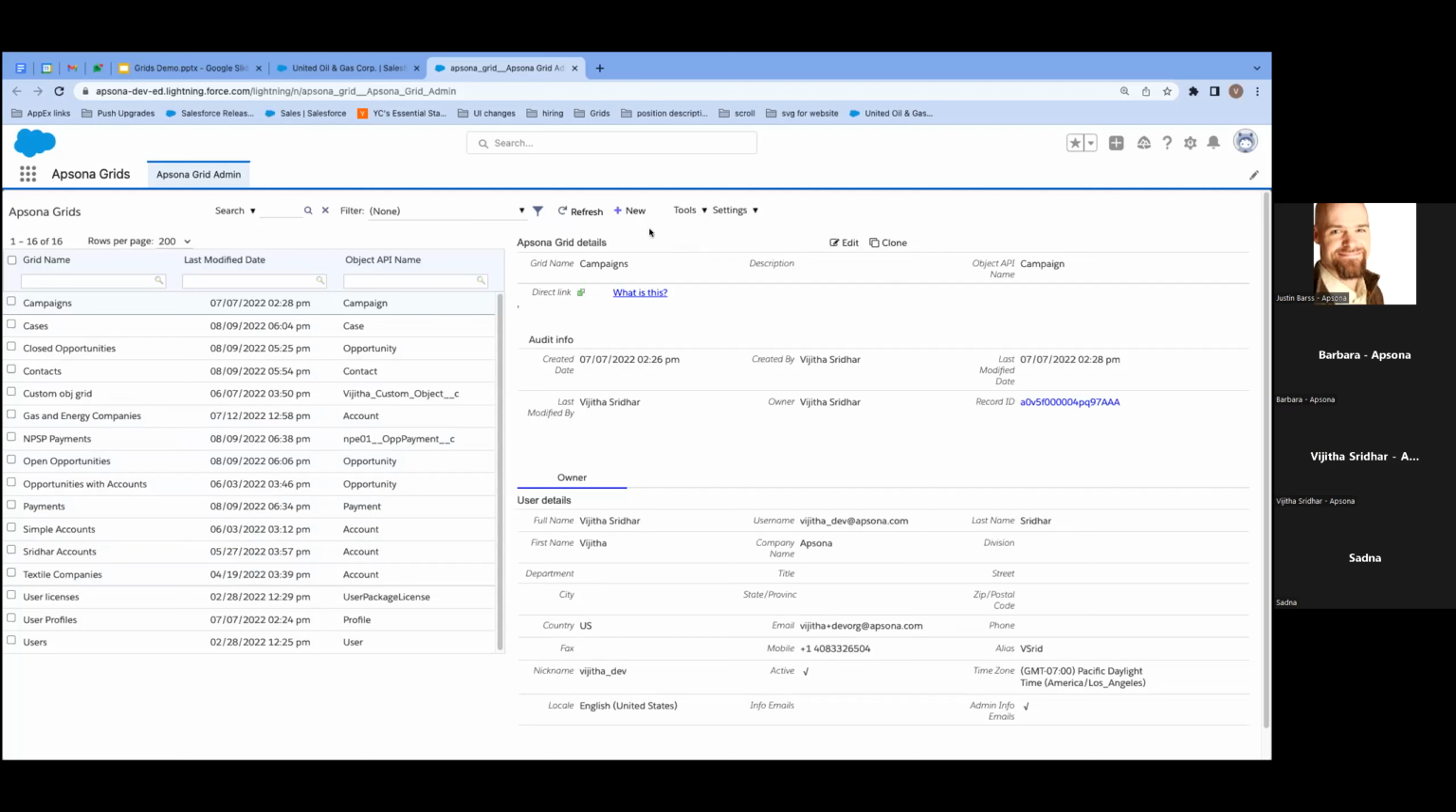So one thing I wanted to point out before we actually start creating a new grid is that you can create grids on any standard or custom object. So here I have many grids on standard objects, but this one is also like a custom object that I created. And you can create a grid pretty easily on that also. So let's get into creating the new grid. I'm going to click this new button at the top.